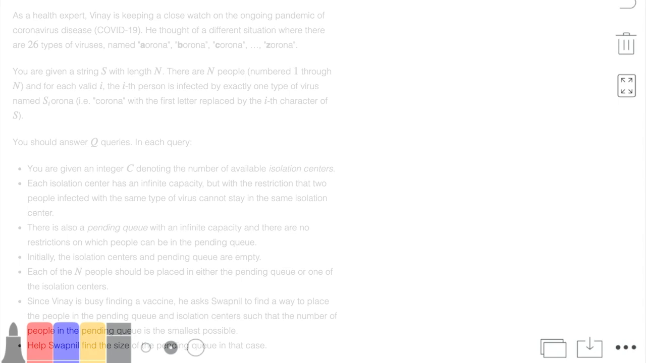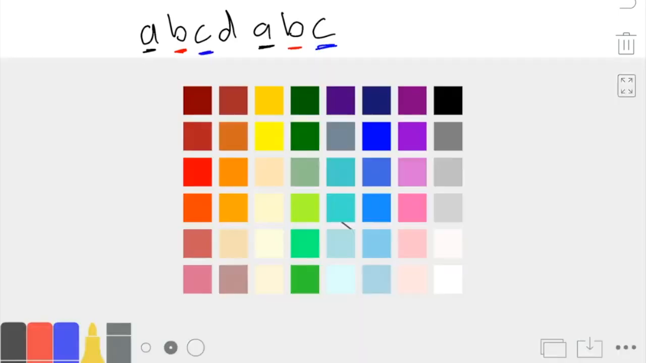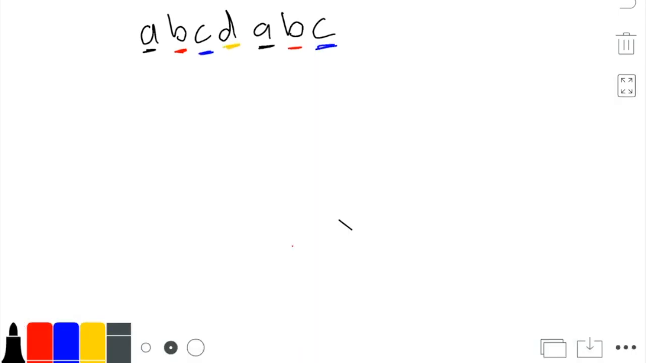So for example, in the string A, B, C, D, A, B, C, we have 2 people with Arona virus, 2 people with Barona virus, 2 people with Corona virus, and 1 person with Dorona virus.